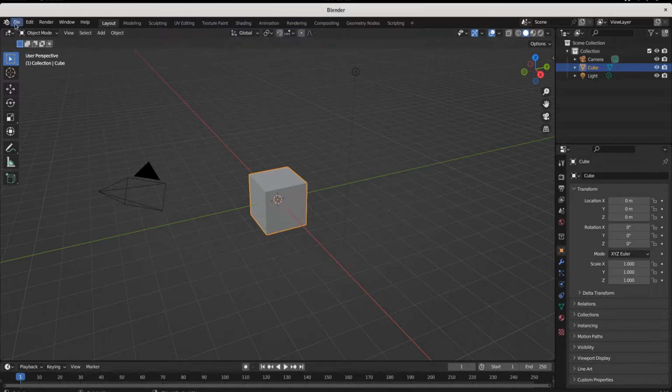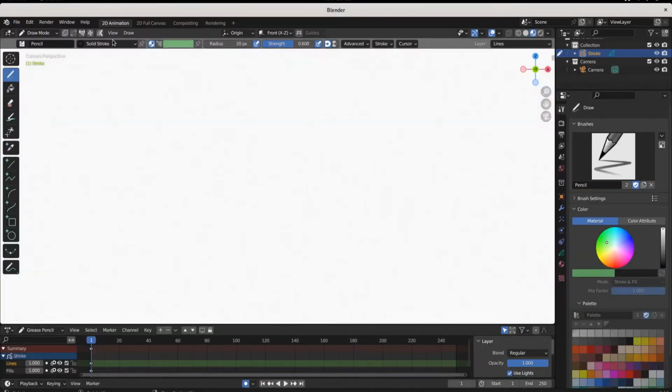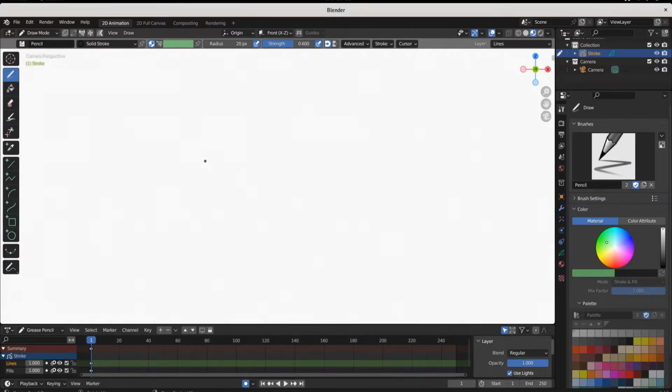Now, come up here, File, New, 2D Animation. We're going to click that, and boom, right here. Now we are in the 2D viewport, okay? And we're going to use something called a grease pencil. This is where 2D animations come to live.